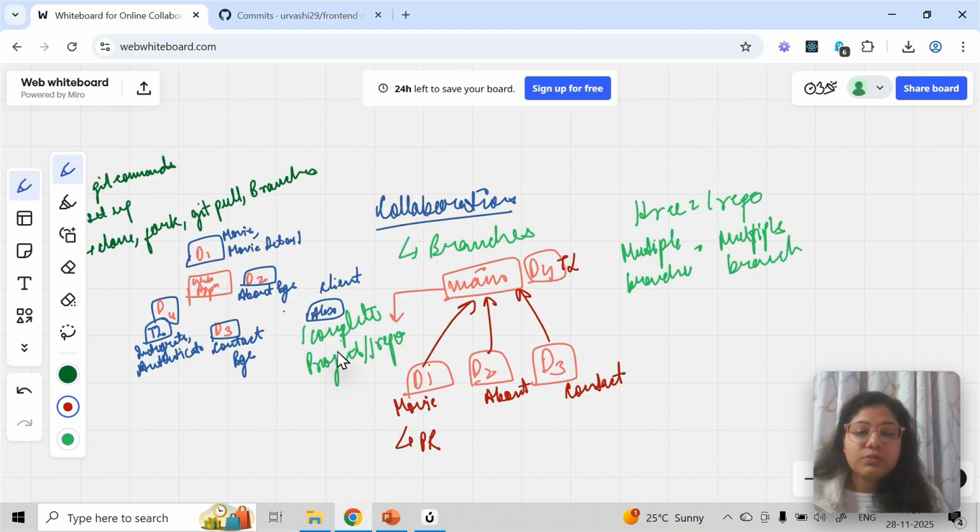Okay, and this person will merge all these sub branches into the main. Okay, so this is the main idea of branch, why we are creating the branches. So that everyone can contribute and we can see on which branch which person is putting the code. Now there is one thing that you have to remember.